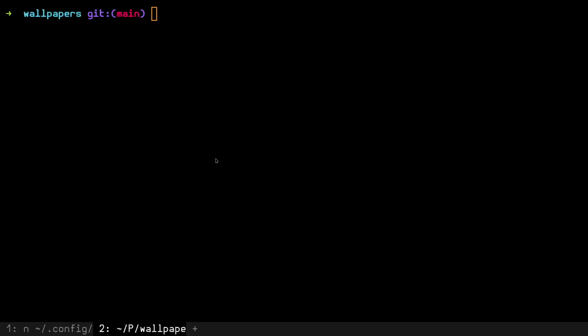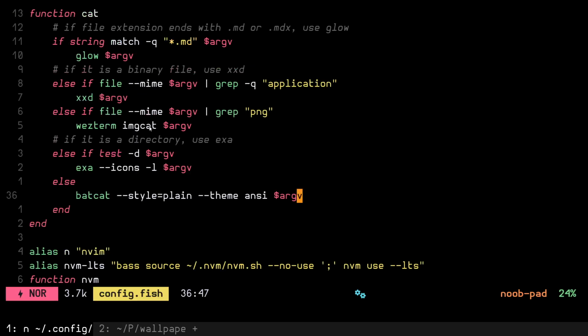This is a really cool shell function. It is not really hard to build out. If you just use string matches, file mimes, I believe they are called, and some tests, which is all you need.